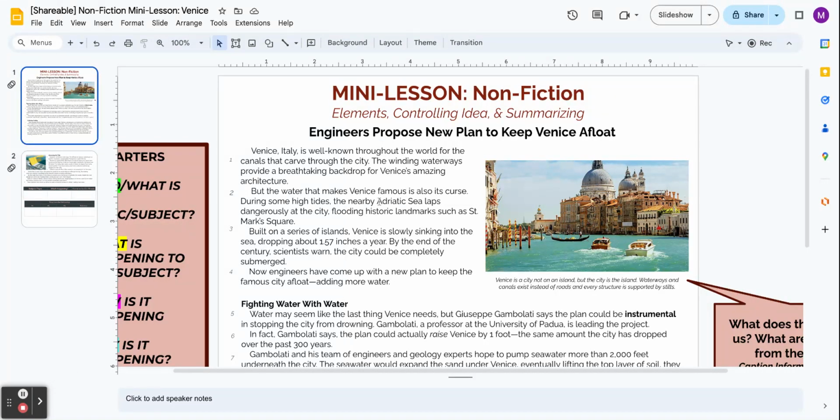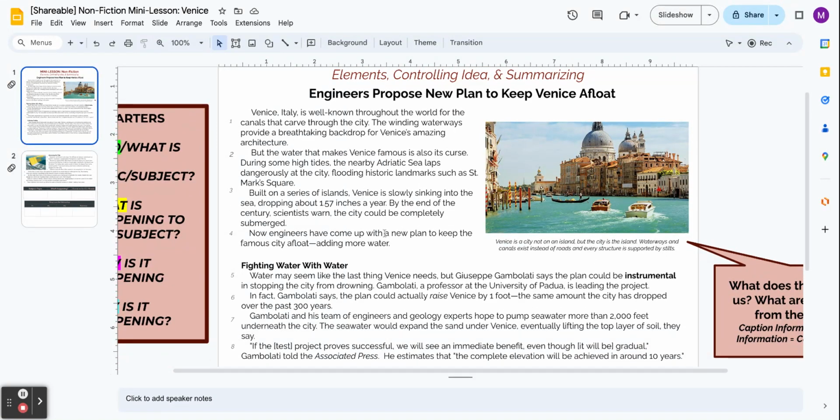So, I've read this first opening paragraph. The next thing I want to do is think about a couple things. One, the meaning. Two, did I know all the words that I needed to? And those two are very connected.